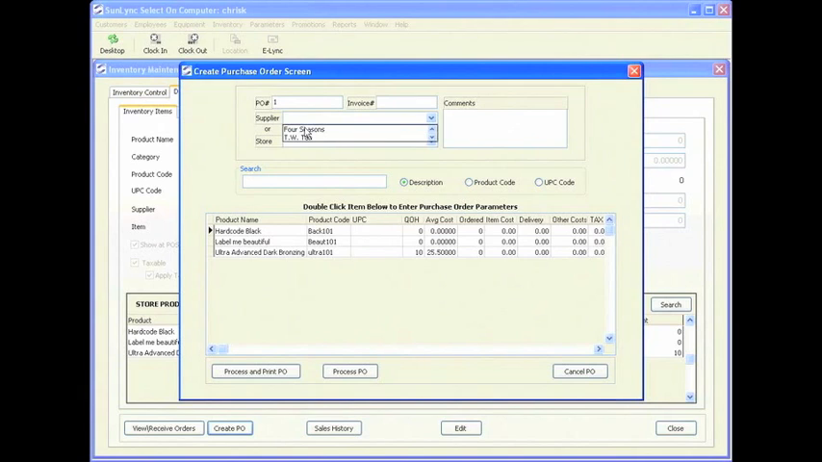Okay. I'm going to choose the supplier that I'm going to send this information to so that I can order the products. It's going to be Four Seasons. If you're doing a store-to-store transfer, you can actually select the store. So if you're ordering it from corporate, you can use corporate as well. Okay, I'm just going to have the supplier Four Seasons selected.